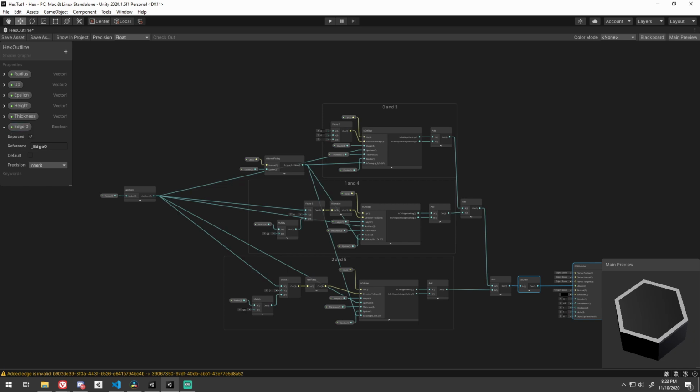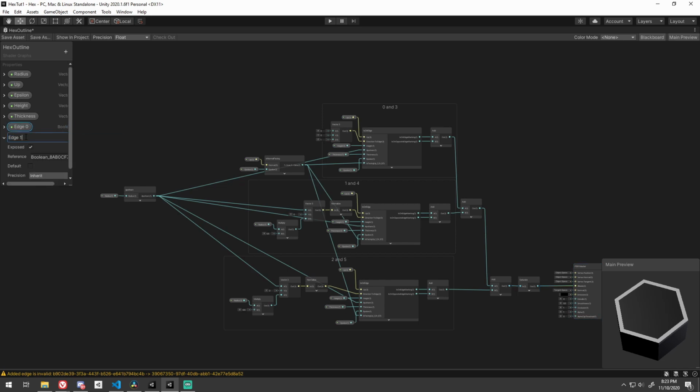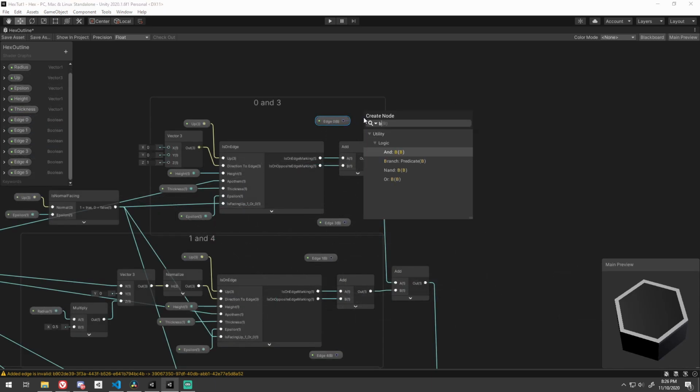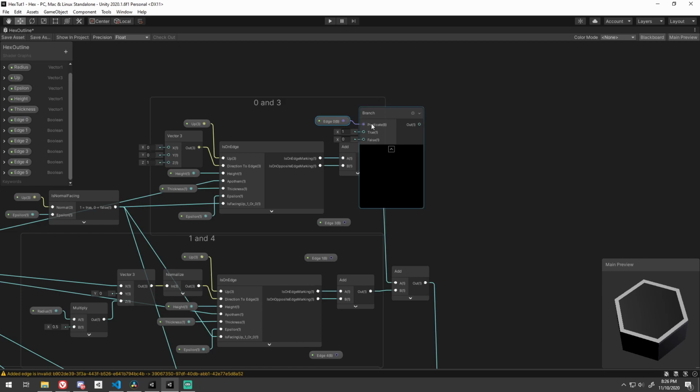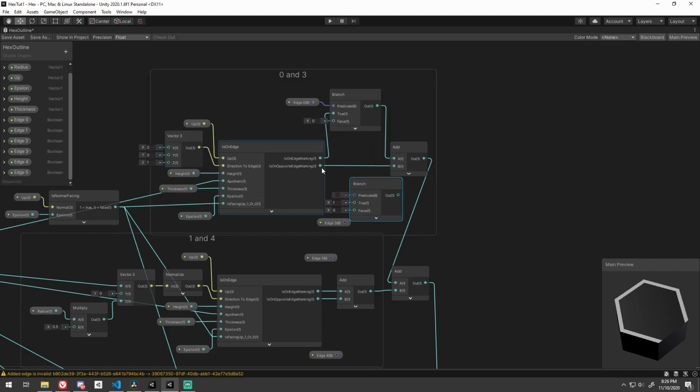Add 6 exposed bool properties, 1 for each edge, 0 through 5. Be sure to set the reference fields. Let's start with 0 and 3. Add the branch node. Feed the edge 0 bool into the predicate slot, and is on edge marking, which is a 0 or a 1, to the true node. Leave the false slot at 0, and then do the same for edge 3, and then replace the add connections.